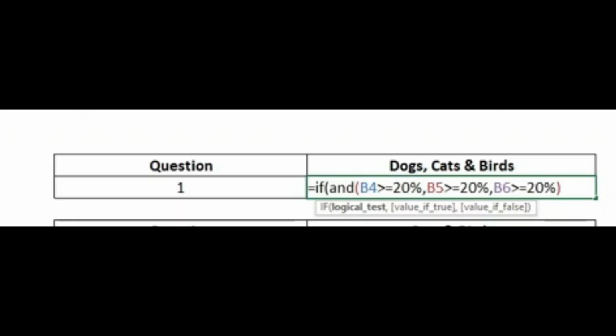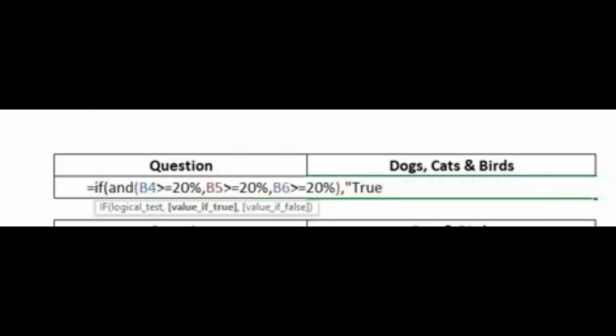So the next thing we have to do is tell Excel what to do if a true outcome occurs. So we have to put a comma, and we're just going to use words instead of a formula, just to keep things simple. So we're going to do quotes and the word true. Close the quotes, comma. Now we're going to tell Excel what we want to do if it's a false statement. Quotes, again we're going to use words, false, close quotes, close parentheses. And enter.